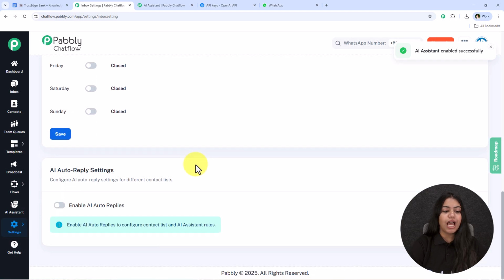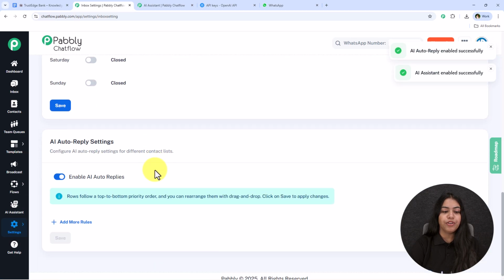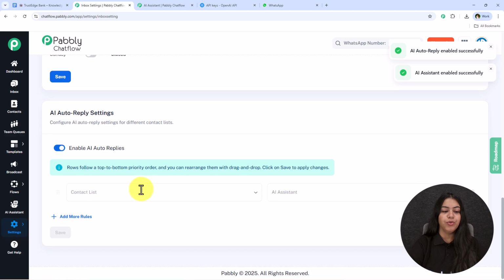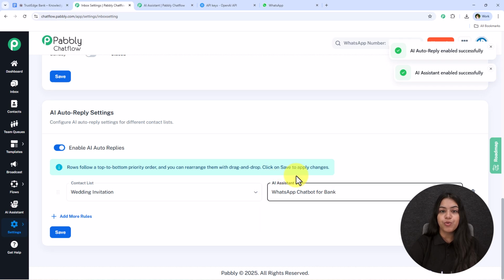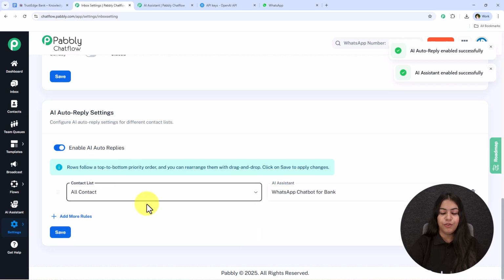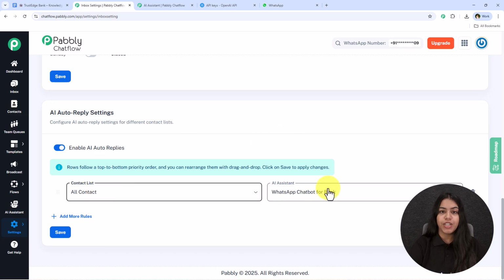Now you have to scroll and go to this enable AI auto replies and then add more rules. Now you have to select the contact list and the AI chatbot which you wish to assign to this contact list. If you wish to assign this to all the contacts, you can select all contacts too and click on this save. Once you click on this save, whenever any contact from this list is going to message, this AI chatbot is going to reply.